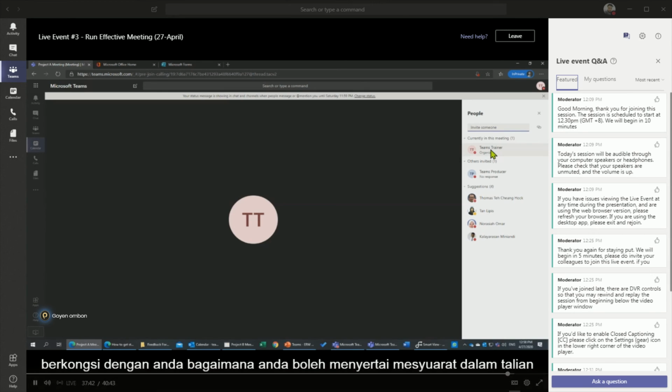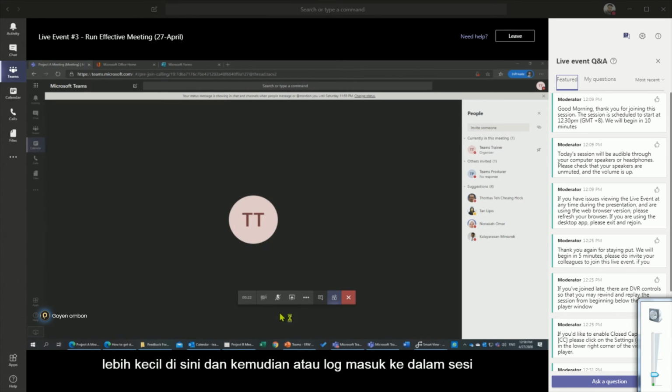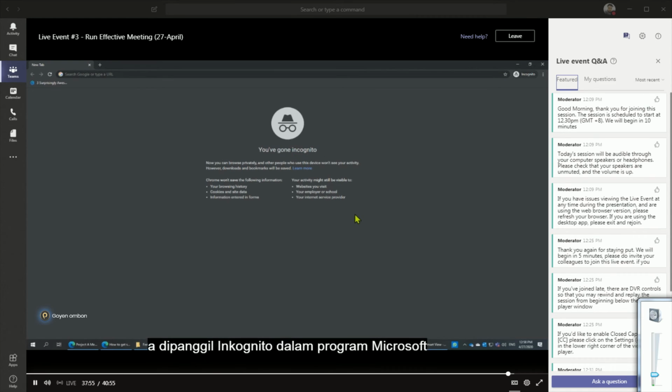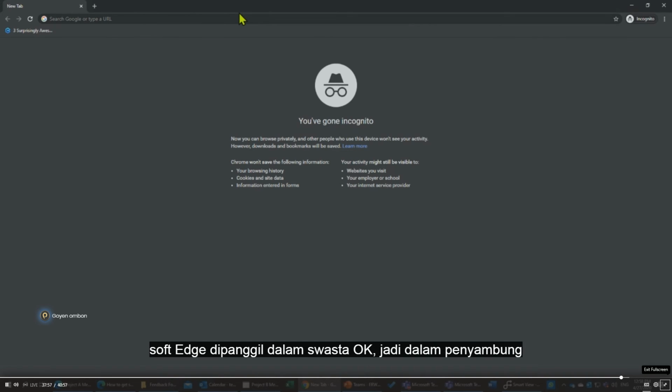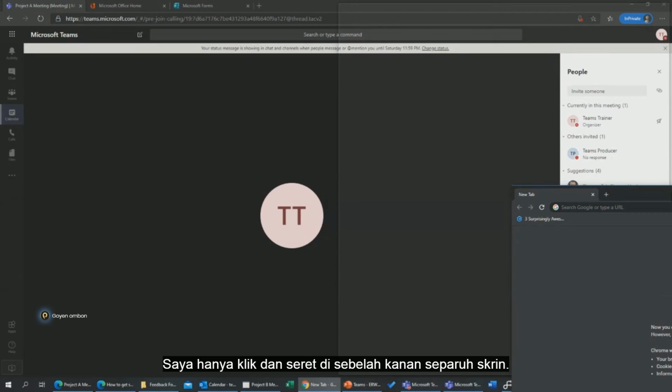Okay, so right now I'm going to share with you how you can join the online meeting as a guest. Let me make a smaller screen here, and then I'll log into another session, which is the Google Chrome browser. Now this is my Google Chrome browser called Incognito. In Microsoft Edge Chromium it is called InPrivate. So in the Incognito window, I just click and drag to the right half of the screen.